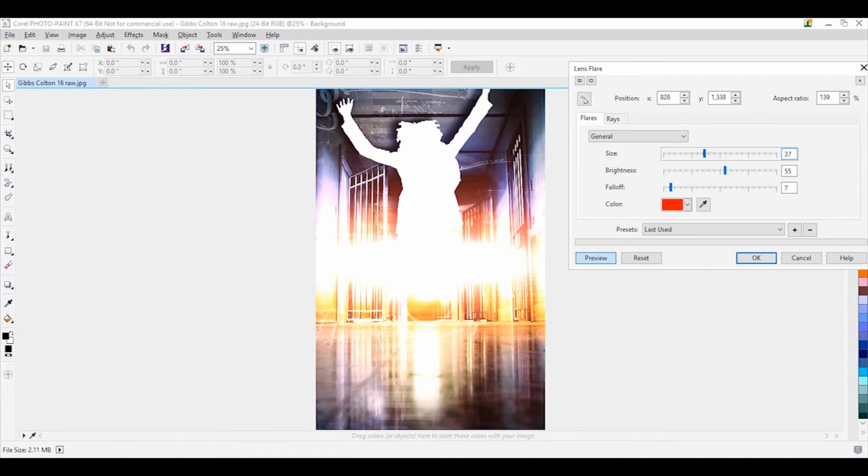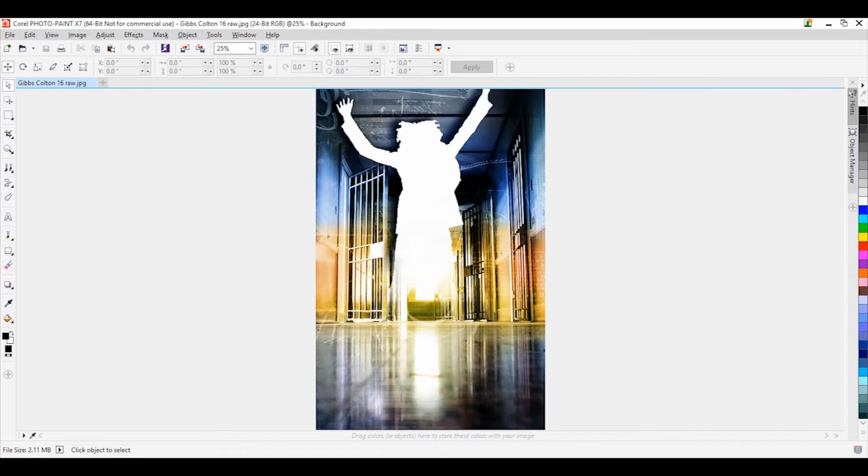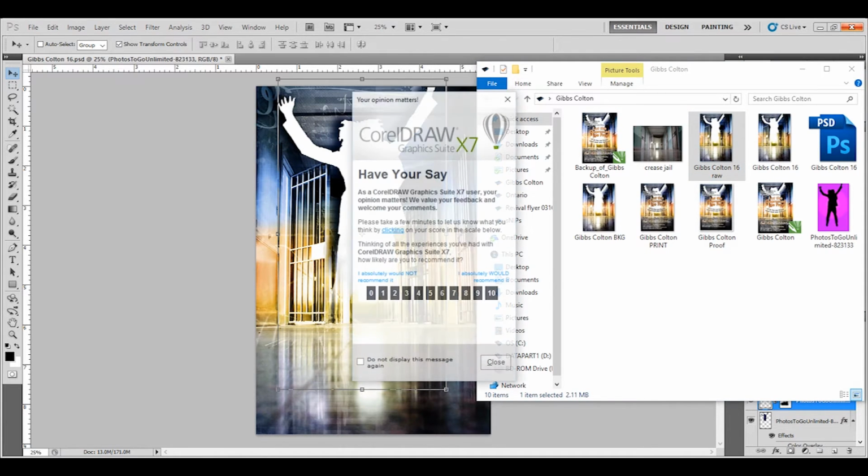There you have it. And so I'm going to put the flare on there. What I did, and I saved it. When I saved it again, now it was a different document. It was Gibbs Colton 16, I believe.